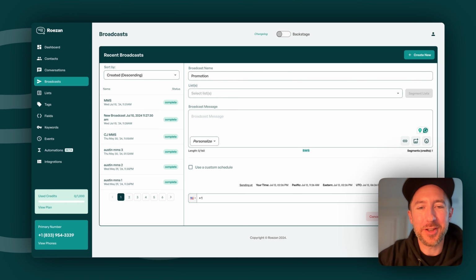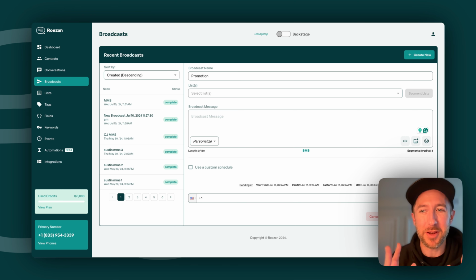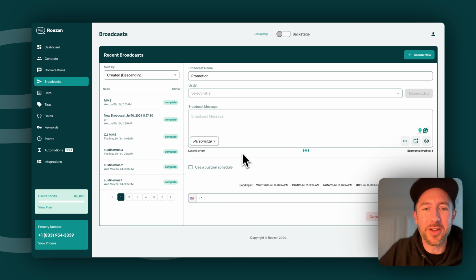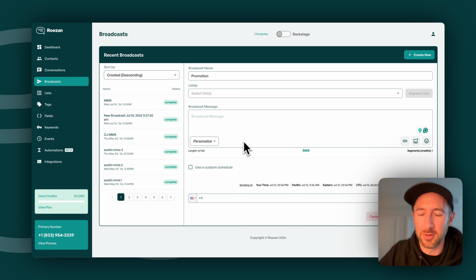Hey, what's going on? This is Clayton from Roezan, and I want to show you today how you can send bulk text messages. So if you want to send a ton of different messages, or a ton of messages to a bunch of different people, 1,000 people, 10,000, 50, 100,000 people, you can easily do that inside Roezan.